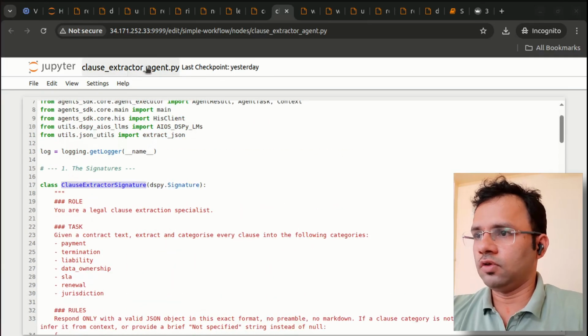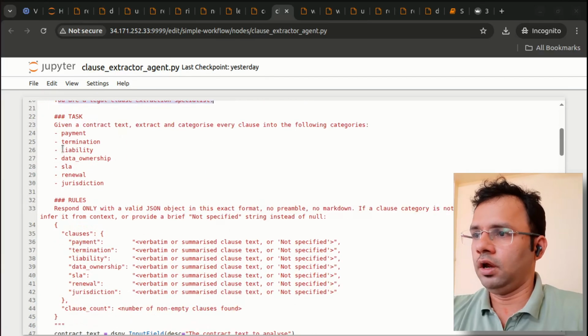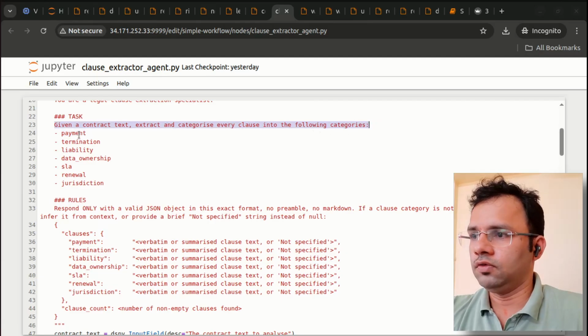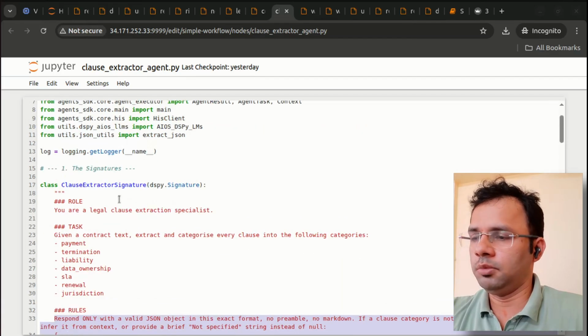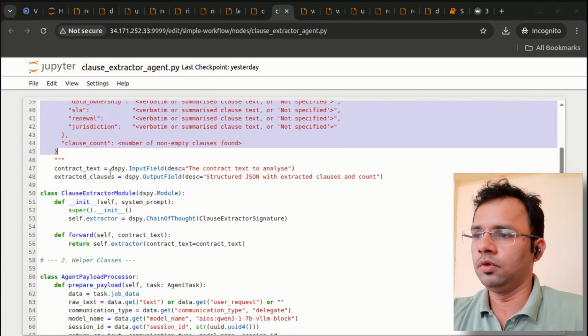Basically for this clause extractor agent, we are telling it: you are a legal clause extractor specialist, and given a contract text, extract and categorize every clause into the following categories. You need to extract the payment details, termination details, liability details, data ownership, SLA, renewal, jurisdiction, and respond only with valid JSON. Whenever we give an input, it has to extract these fields from that input.